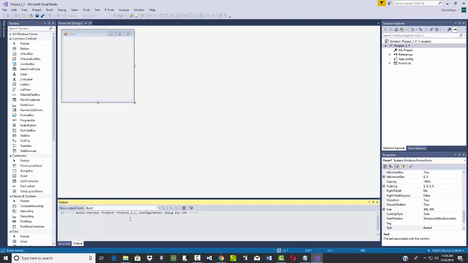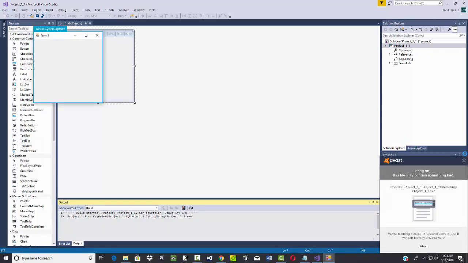My two little puppy dogs got a new toy, so if you hear that in the background, then that's what that is. And it's taking a little bit here. Come to think of it, I probably should have disabled my antivirus, but yeah, okay, it's fine.